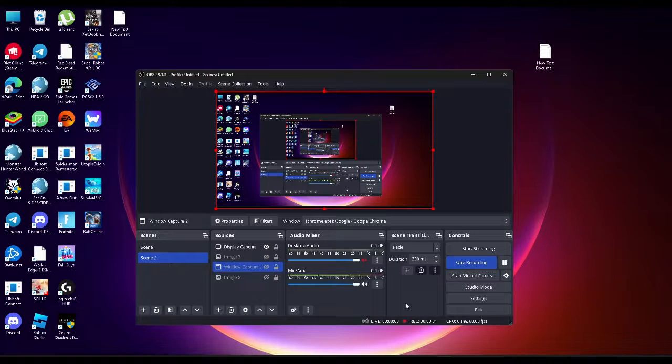In this video, I'm going to show you how to fix dropping frames in OBS. So please watch the video until the end and follow this tutorial step by step to avoid making mistakes.